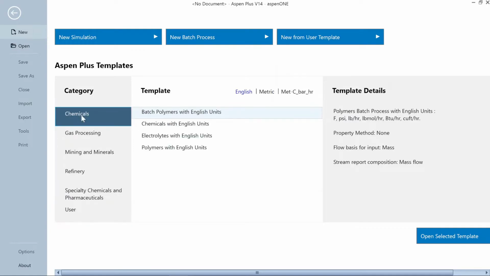For all these templates, you have a couple of options with the units, for example with the English units, or with the metric units, or with the metric units with the degree Celsius, bar and time in hours. Under each category, you can see a couple of other options, and for these options you can notice the units from here, the corresponding property method that is most appropriate for that category, also the flow basis, and also regarding the stream report compositions. These are the default settings. If you want, you can change these settings in the interface as well. To open any case, just select it, select the appropriate unit, and click the Open Selected Template.